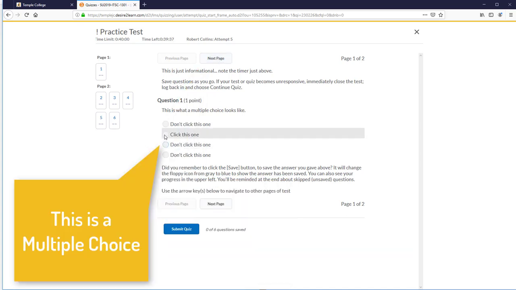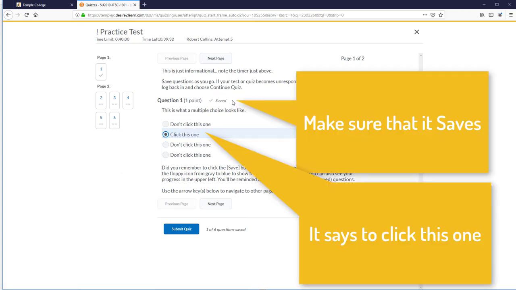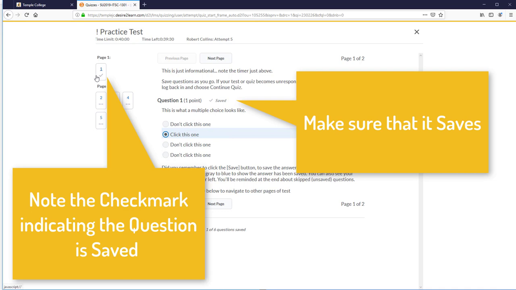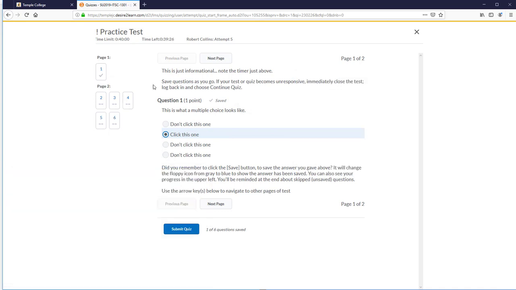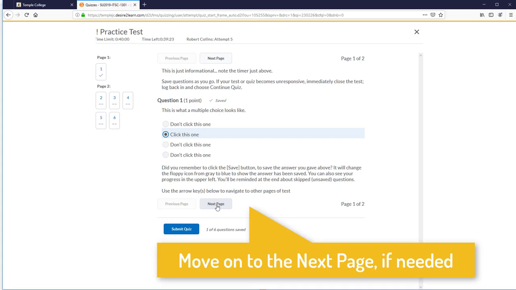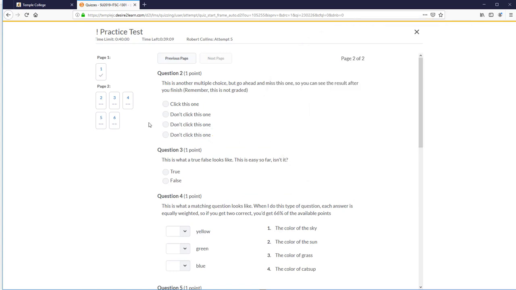This is a multiple choice. It says to click this one. Make sure that it saves. Notice the check mark indicating the question is saved. Move on to the next page if needed. I'm going to miss one to show you what that looks like at the end of the quiz.